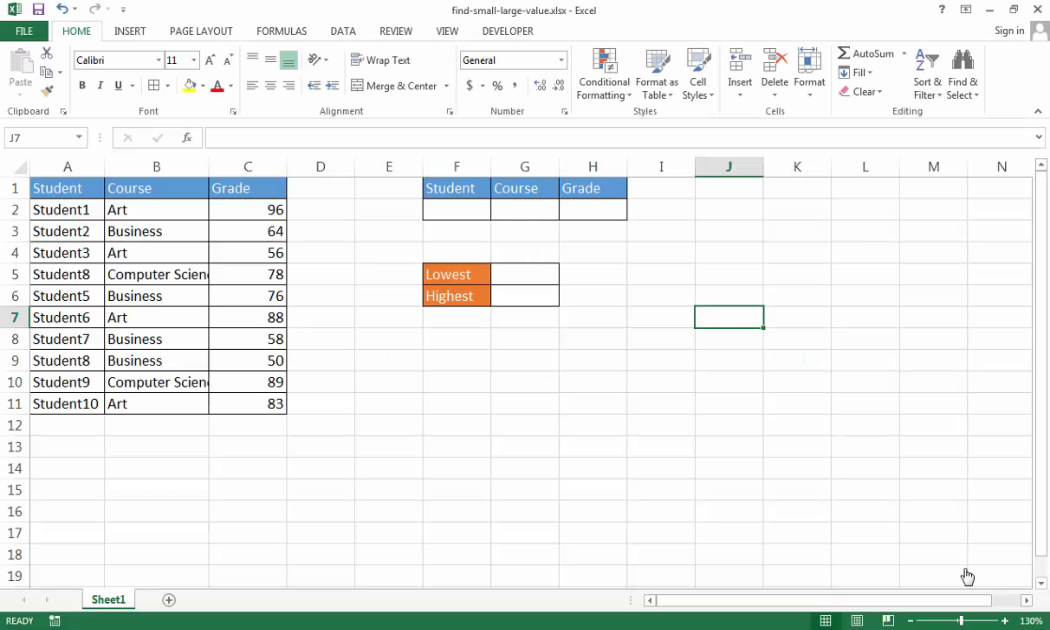Hi, in this video I'm going to show you how to find the smallest number and also the largest number, or the lowest number or the highest number in a table based on some criteria that you type in. So basically this is going to be part of the database functions. This is going to be using a function called DMIN for the lowest and DMAX for the highest numbers.